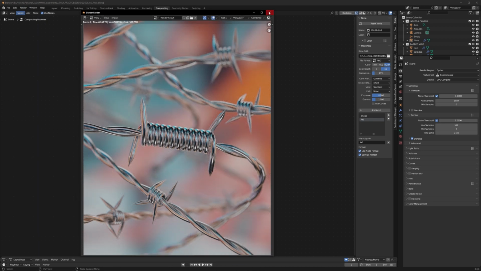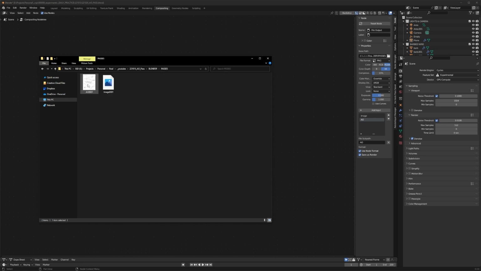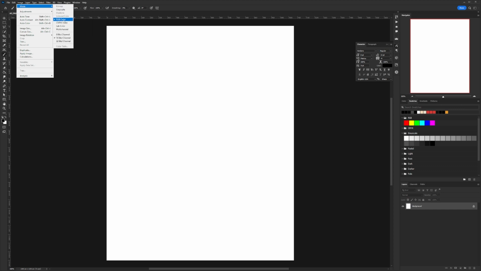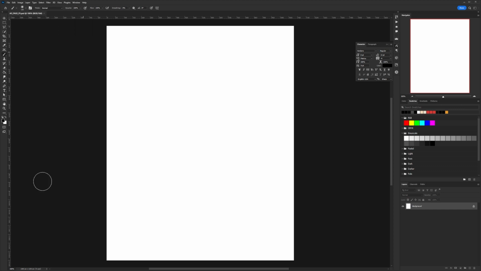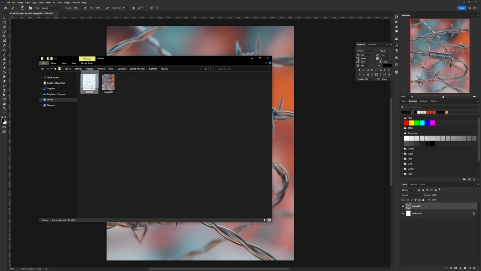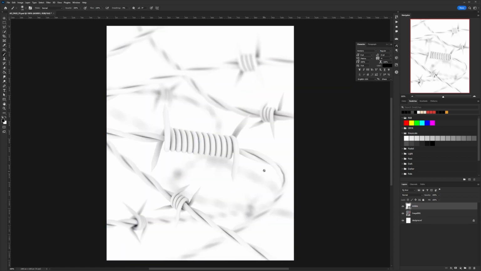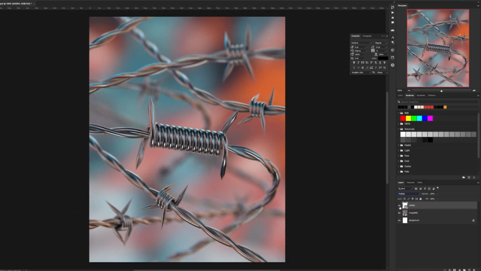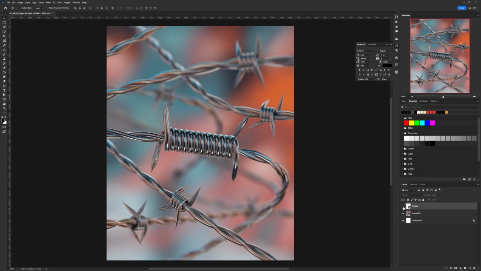So you will basically end up with this folder here and the two images will be in there. Let's create a new file in Photoshop and make sure you're in 16-bit channel, because we rendered out our images in 16-bit. Now we can import it. Let's go with the first one, now the AO pass. And now you just basically have to change the layer mode to multiply and you're done.